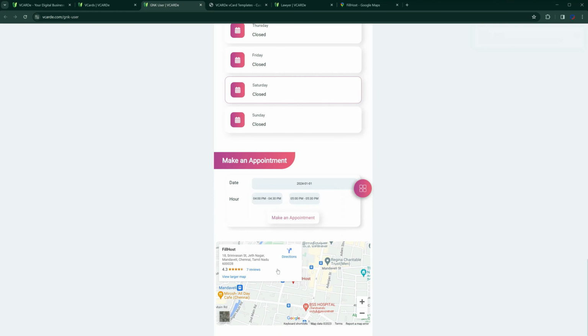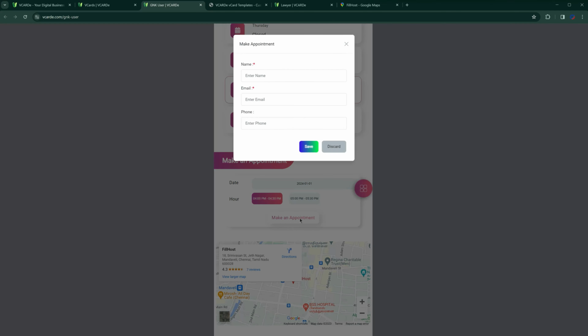I have to choose first. Here is where the hour is, and I choose this, and if you make an appointment, it's asking my name. I'm going to say, Hari, then my email ID, next, my phone number, and it will book a slot.